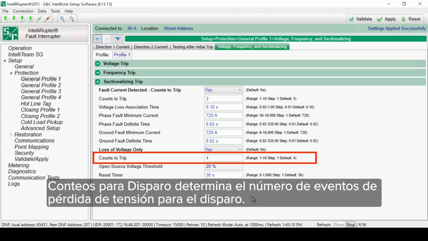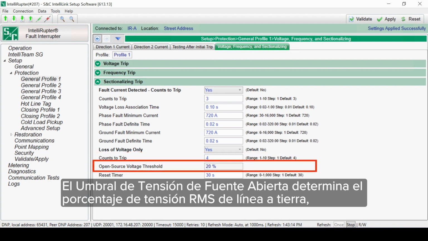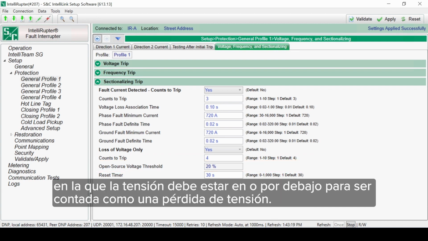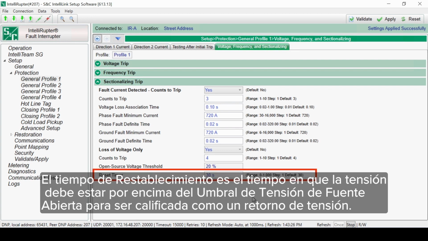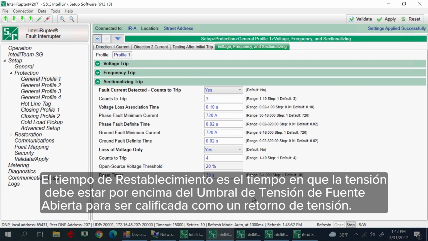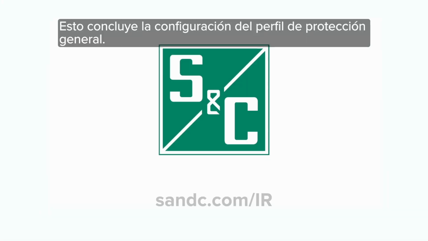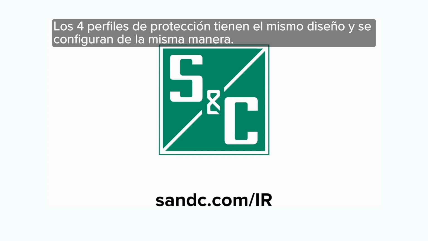Selecting Yes for the loss of voltage only functions enables tripping on voltage loss counts. Counts to trip determines the number of voltage loss events for tripping. The open source voltage threshold determines the percentage of line-to-ground RMS voltage the voltage must be at or below to be counted as a voltage loss. The reset time is the time the voltage must be above the open source voltage threshold to be qualified as a return of voltage. This concludes configuration of the general protection profile. All four protection profiles have the same layout and are configured in the same way.